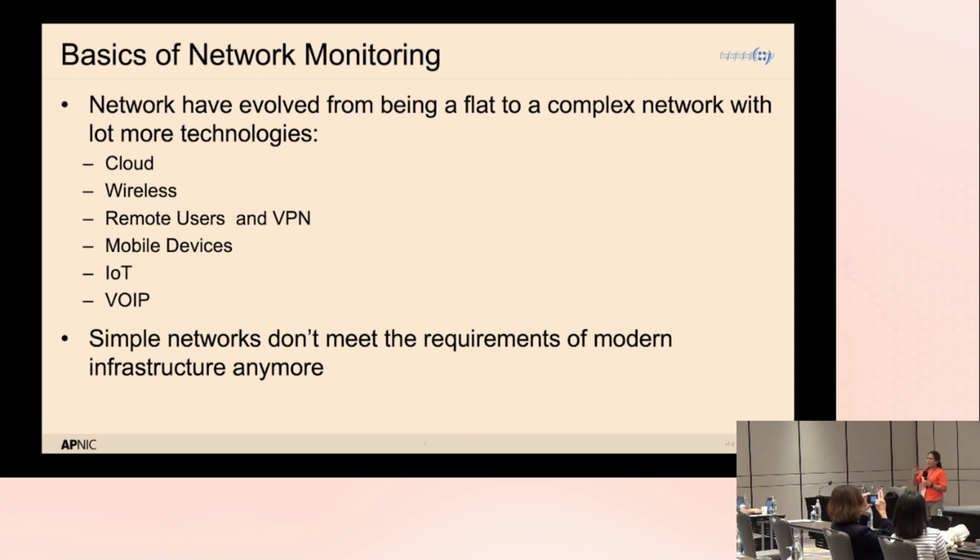How many in this room are network administrators, network engineers, systems admins? Okay, quite a few. Not everyone. I'm surprised. We have students in the room? Do we have any students in the room? We have bosses in the room? What are the others?